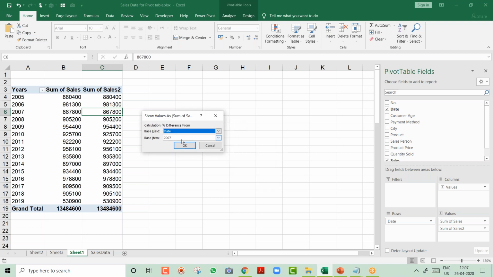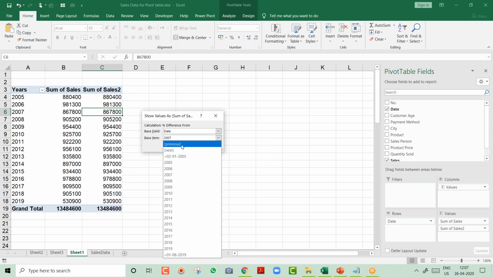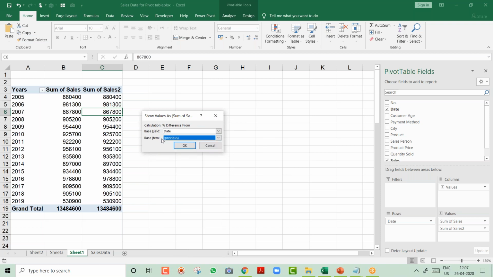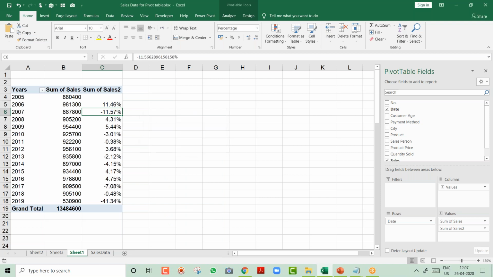So the base field is date, and for the base item, always remember to take previous. Only you have to change this, dear, and just say okay, and here you will see my 2005 sales was this, in 2006 sales increased, so how much percentage? 11. But between 2006 and 2007 my sales decreased by 11%. So this is really a very good analysis report which a sales manager needs. These are the reports which you should present.